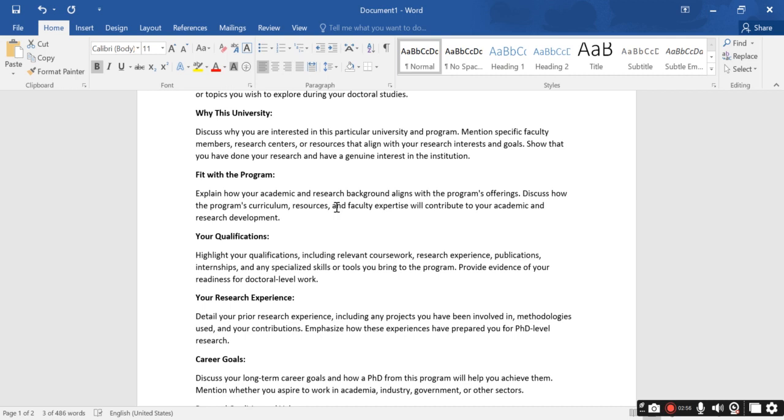Your qualifications. Highlight your qualifications including relevant coursework, research experience, publications, internships, and any specialized skills or tools you bring to the program. Provide evidence of your readiness for doctoral level work. Your research experience. Detail your prior research experience. Include any projects you have been involved in, methodologies used, and your contribution. Emphasize how these experiences have prepared you for PhD level research.